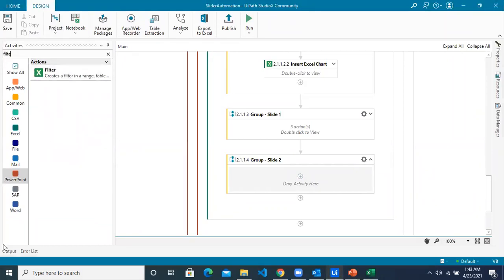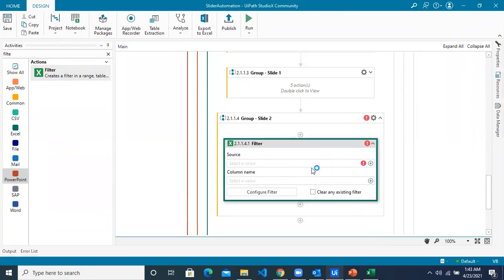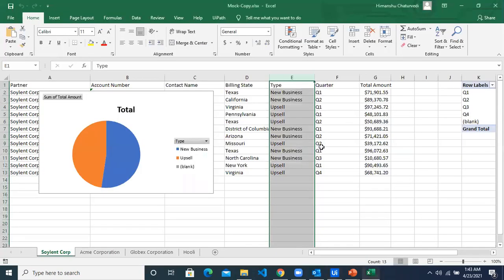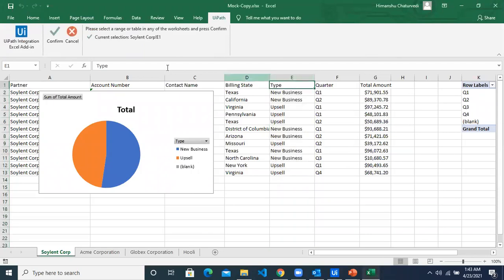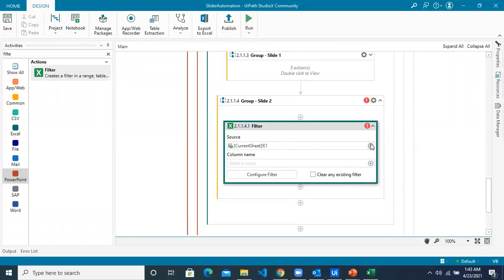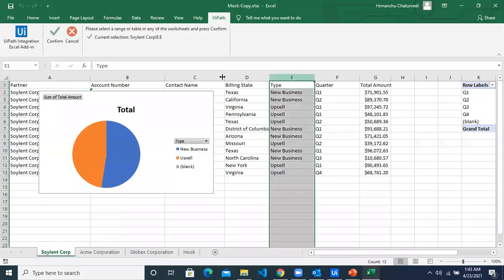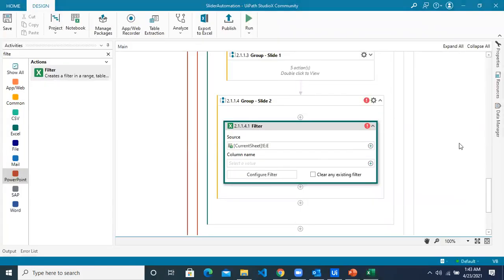There we go. And drag it into your second group for the slide number 2. And now your source of filtering, go to your current sheet, indicate in Excel, column number E is what you want to filter, click on the confirm button. Okay, not exactly, let me just do this again, column number E. There we go. So make sure that you do the source selection properly.